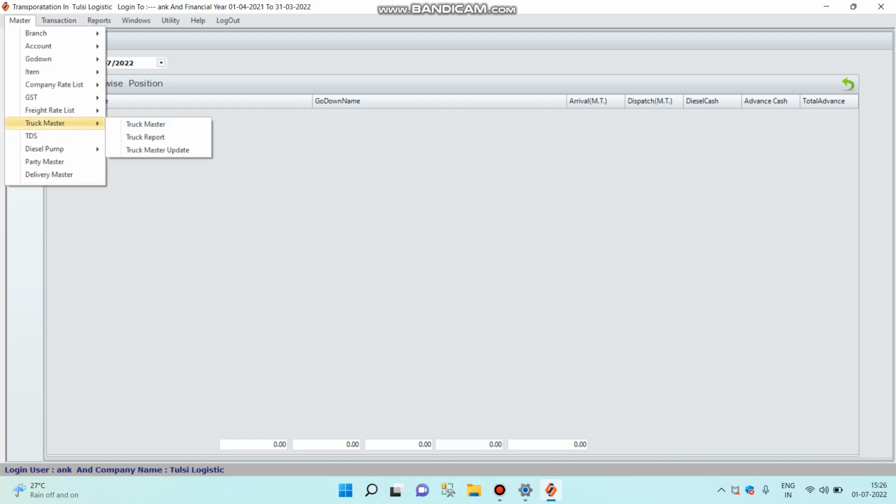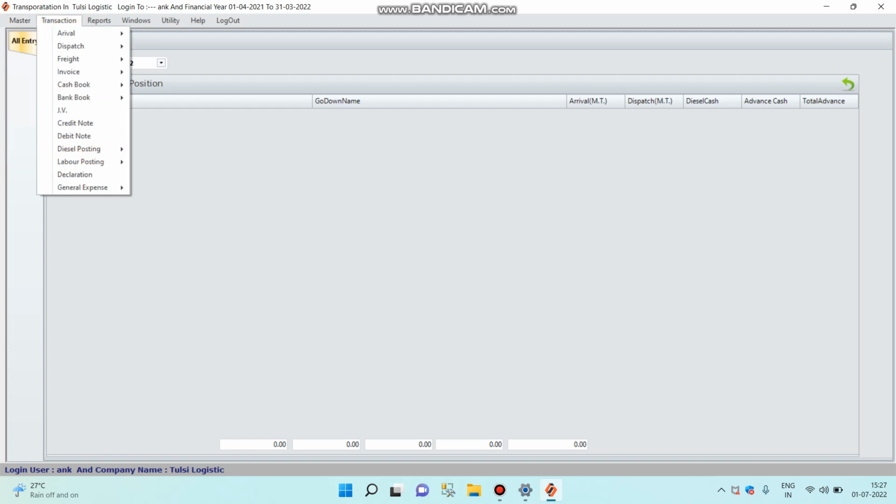Also, all the information in the system can be imported via an Excel file as well to make the work easier. Diesel pump and party master. So diesel pump is if you want to add information of the fuel pumps from where the fuel is loaded. Party master is where we can have information of all the clients. Delivery master is the places where the delivery takes place. So your bill to and ship to addresses can be different, so that can be managed from the system here.